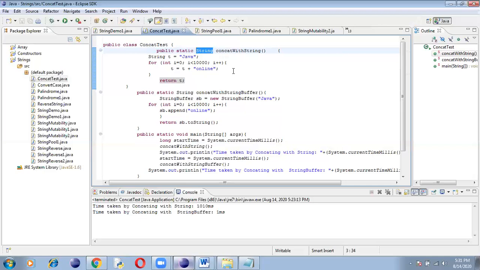t means Java, and online is also a string. Both strings are joined. And how many times am I doing that joining? It runs from 0 to 1 less than 10,000, which means 9,999, plus the 0 iteration, so 10,000 times, because the iteration starts from 0 here. The loop is running 10,000 times.